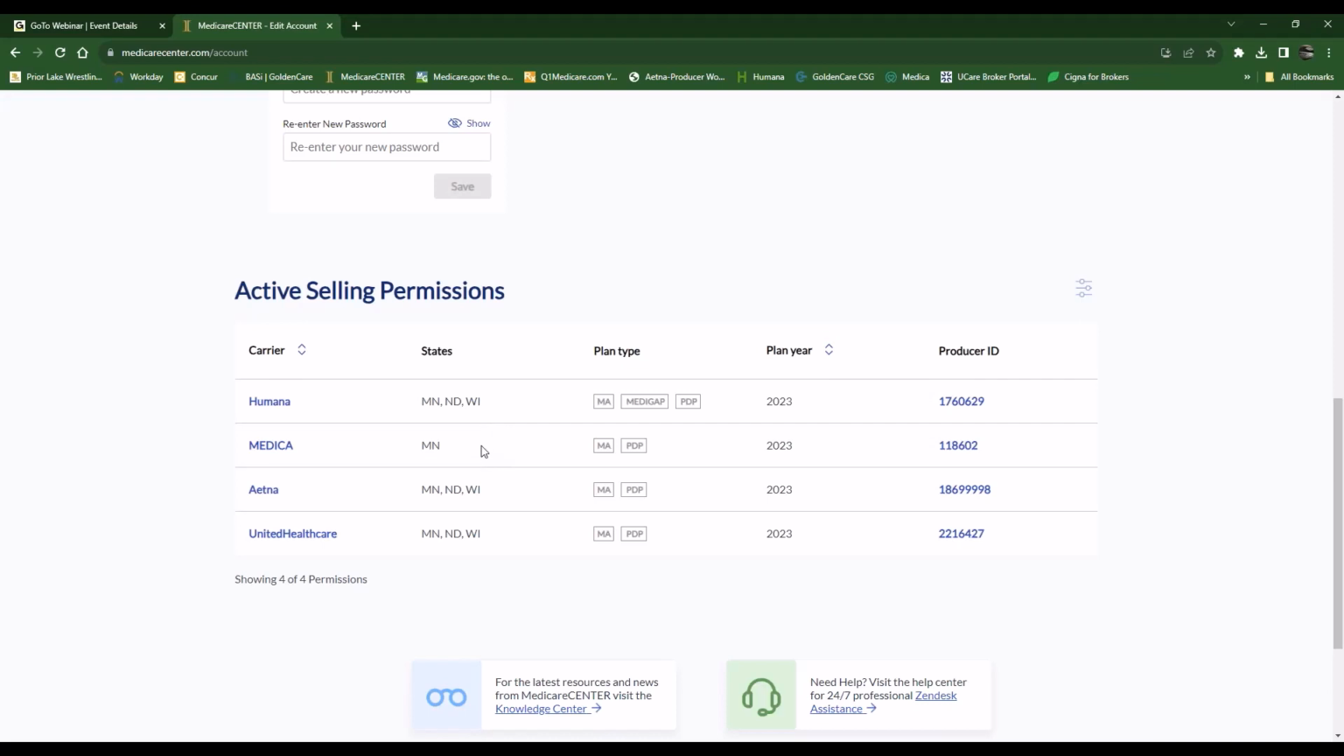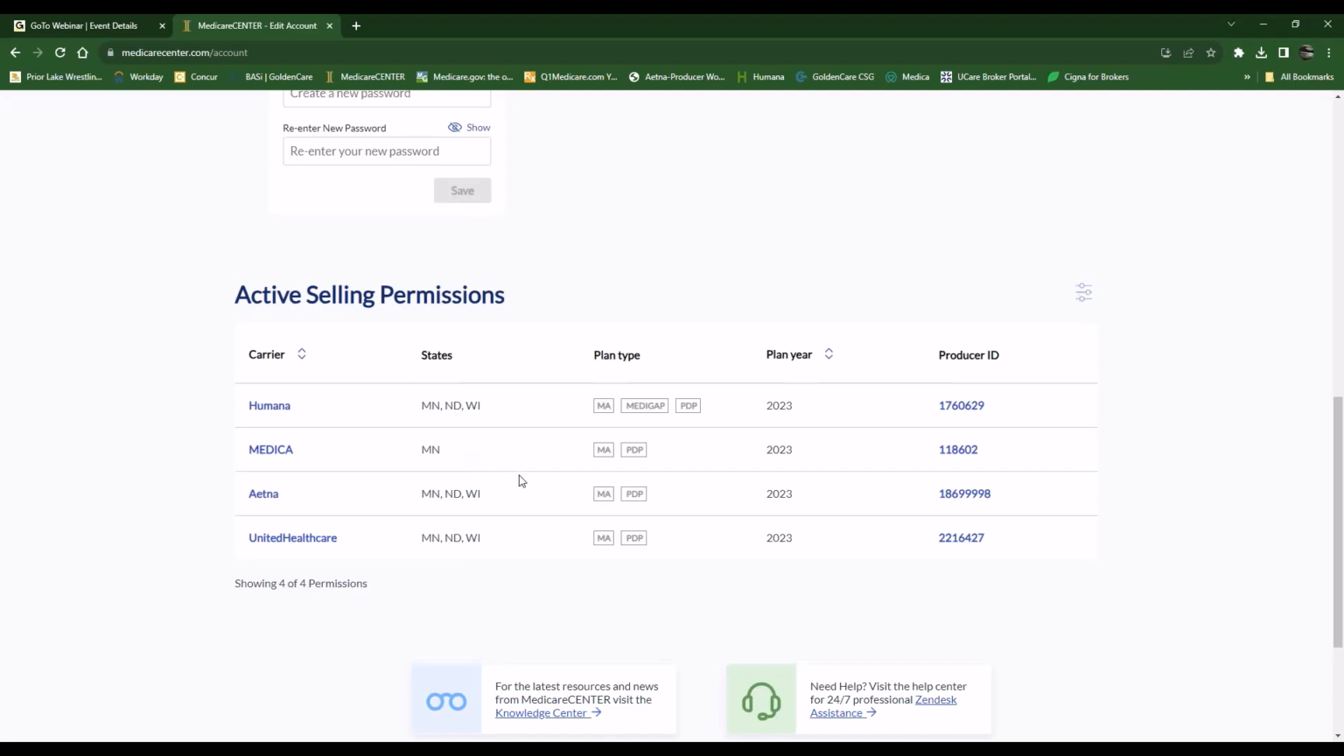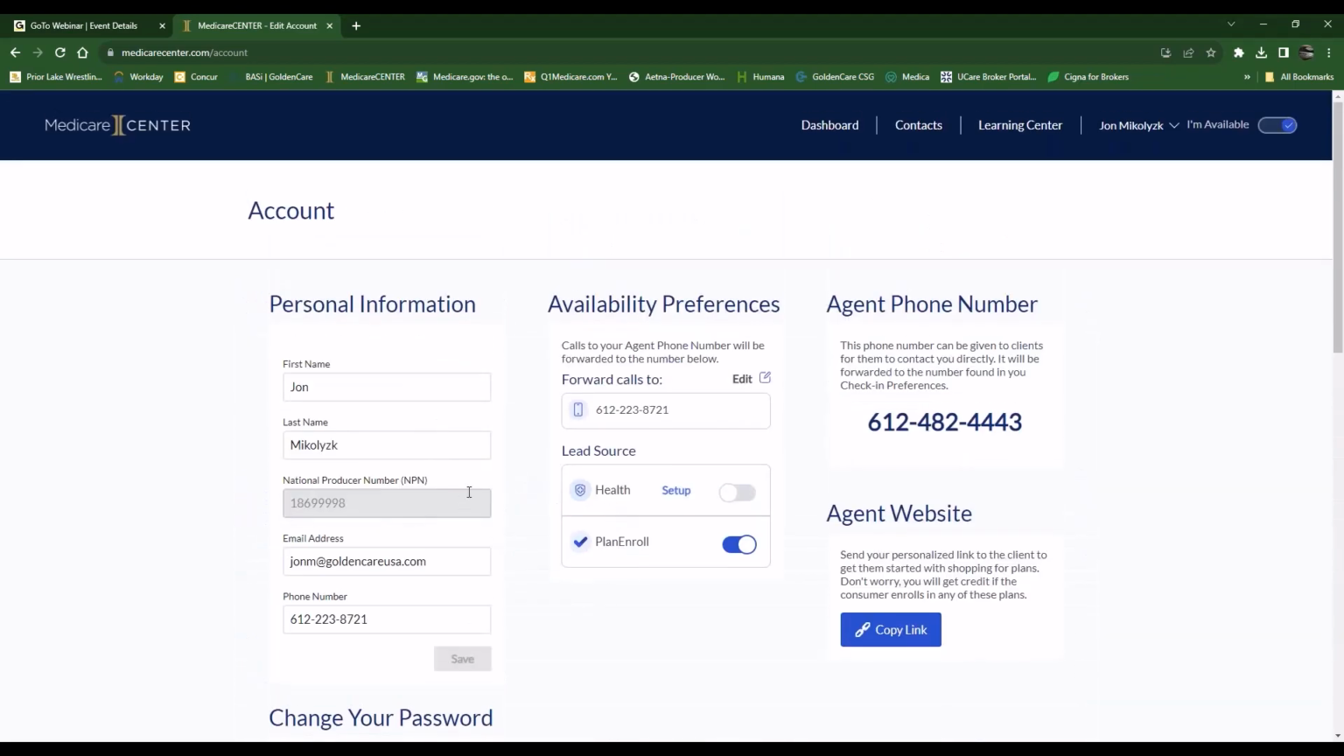So if something is missing on your active permissions on your account, let us know so we can make sure we get those licenses to those carriers, and then it will populate eventually. Right now, it may take two weeks for those permissions to show your ready-to-sell status on these types of websites. It's not an instant thing. Unfortunately, it doesn't work like a text where you can instantly get somebody back. It doesn't work that way quite yet with Medicare Center.